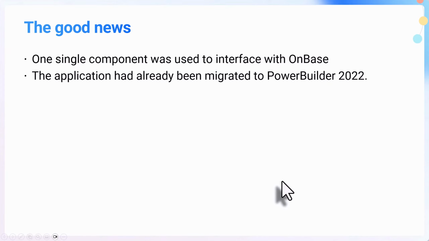And while the current standard is PowerBuilder 2025, the client isn't there yet. They have, however, upgraded the application to the latest build of PowerBuilder 2022.